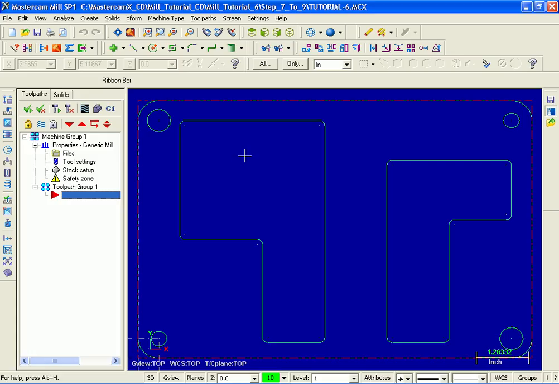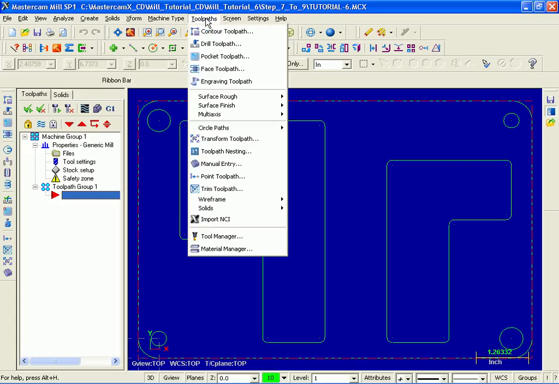Let's now move on to step 8. We're going to face the top of this part. I'm going to pick toolpaths and then move on down and pick face toolpath.